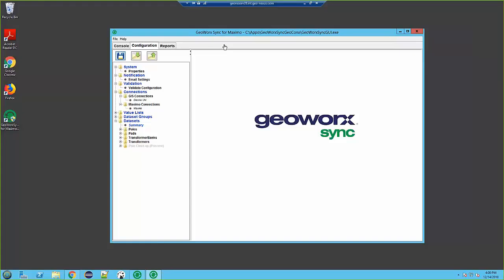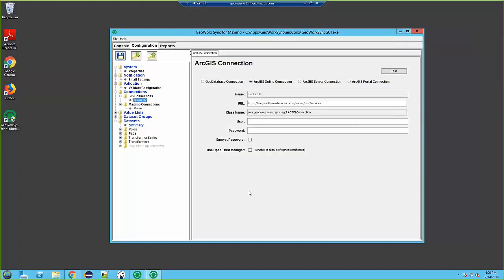So this is the GeoWorx Sync for Maximo GUI. It has different configurations for connections and for data sets. In connections for utility network, you can either have an ArcGIS Online connection or your ArcGIS Portal connection. And for your work and asset management system, you would configure under your work and asset management system connections, like the Maximo connection here. Here we have different data sets for poles, pads, transformer banks, and transformer. They are in the hierarchy of their creation.